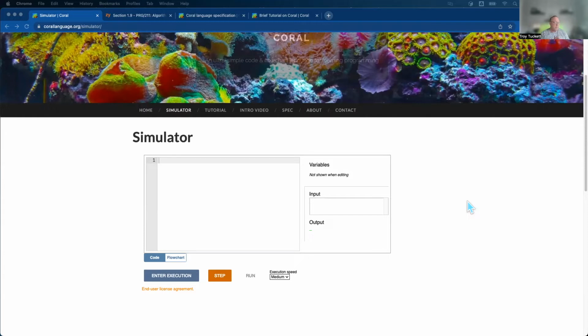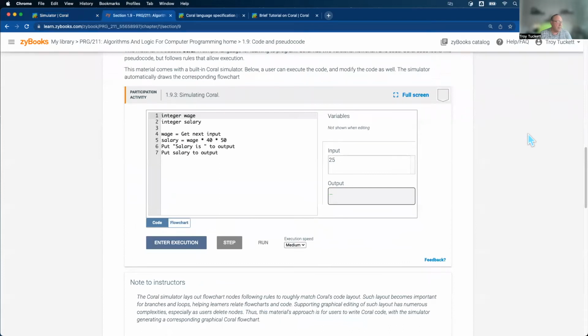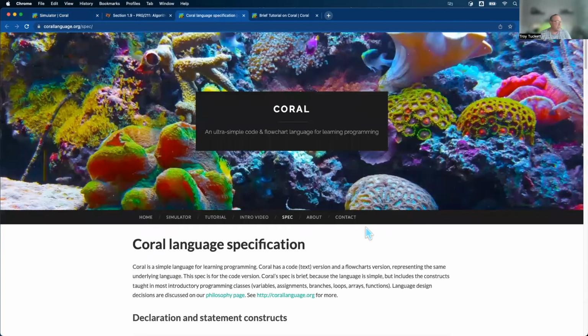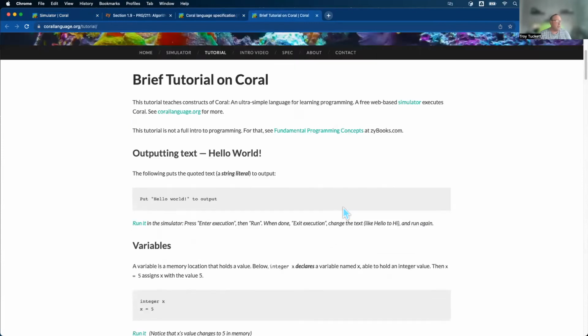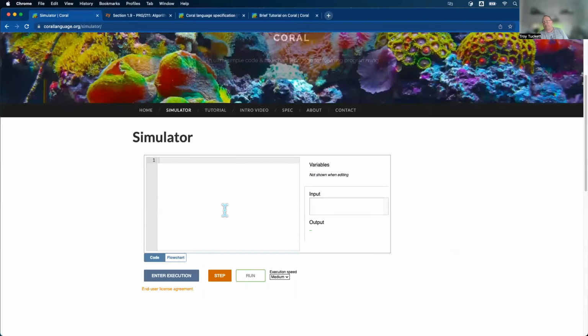It runs on this web page in this simulator where you can type in your code and you can execute it. It provides a place where you can provide input and see output. Within your ebook and exercises, it's exactly the same thing as what I'm doing right here from the Coral language site. By the way, corallanguage.org has this simulator. It has the actual language specification that tells you all the stuff about the language. It has a tutorial. And of course, there's tons of information in the ebook. So we'll get started here.